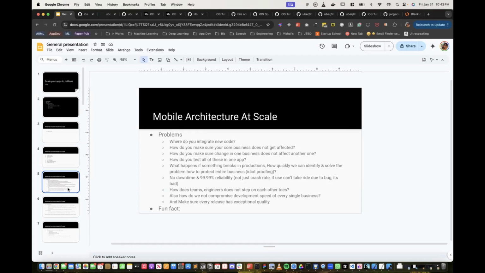And there shouldn't be any downtime. Downtime meaning that it should be a 99.99% reliable application, not just no crashes. If the button is not working to take a ride, that's also a problem. You need to identify that the button is not working, because as soon as the code deploys onto a person's mobile phone, you have no idea what's going on there unless you get some good analytics out of that mobile.